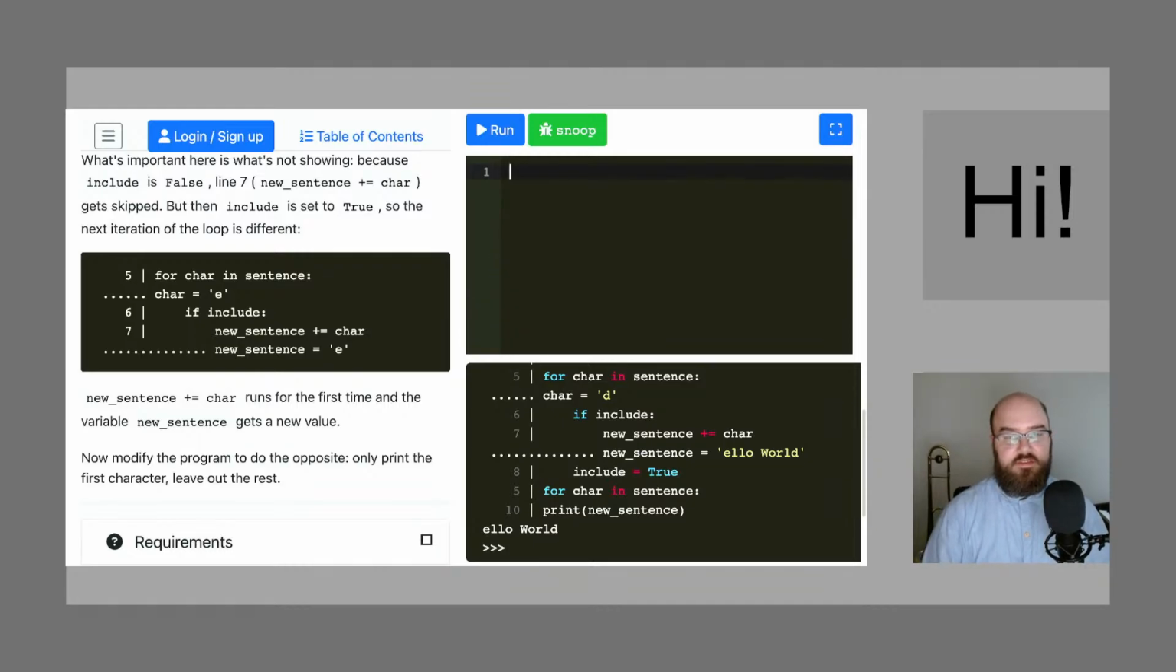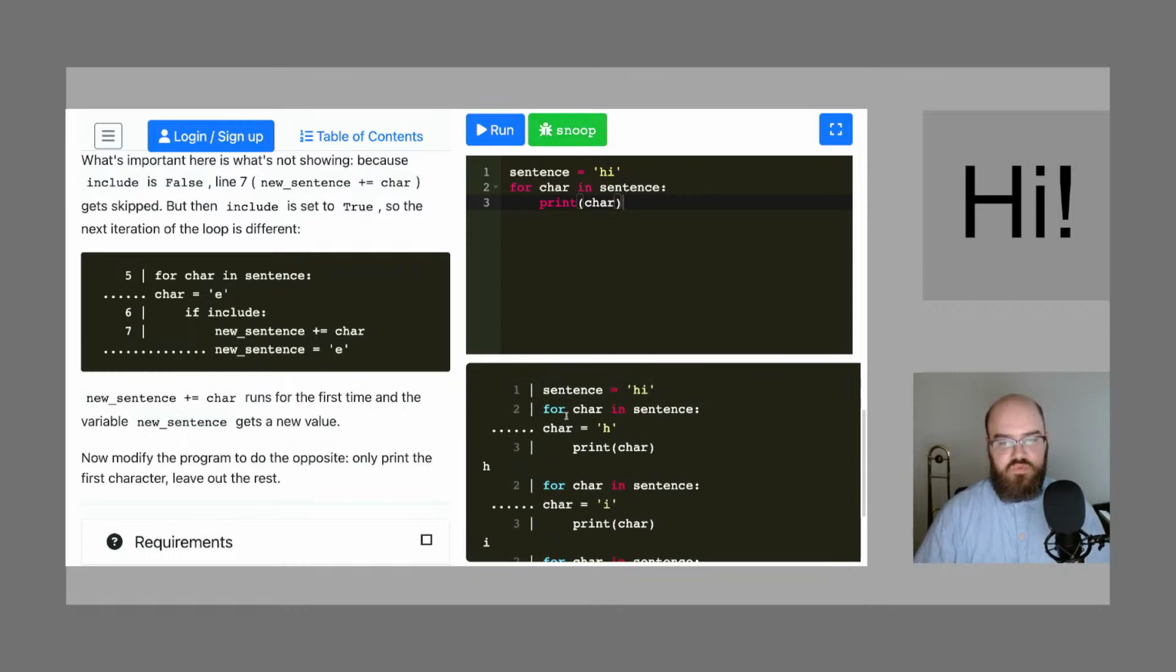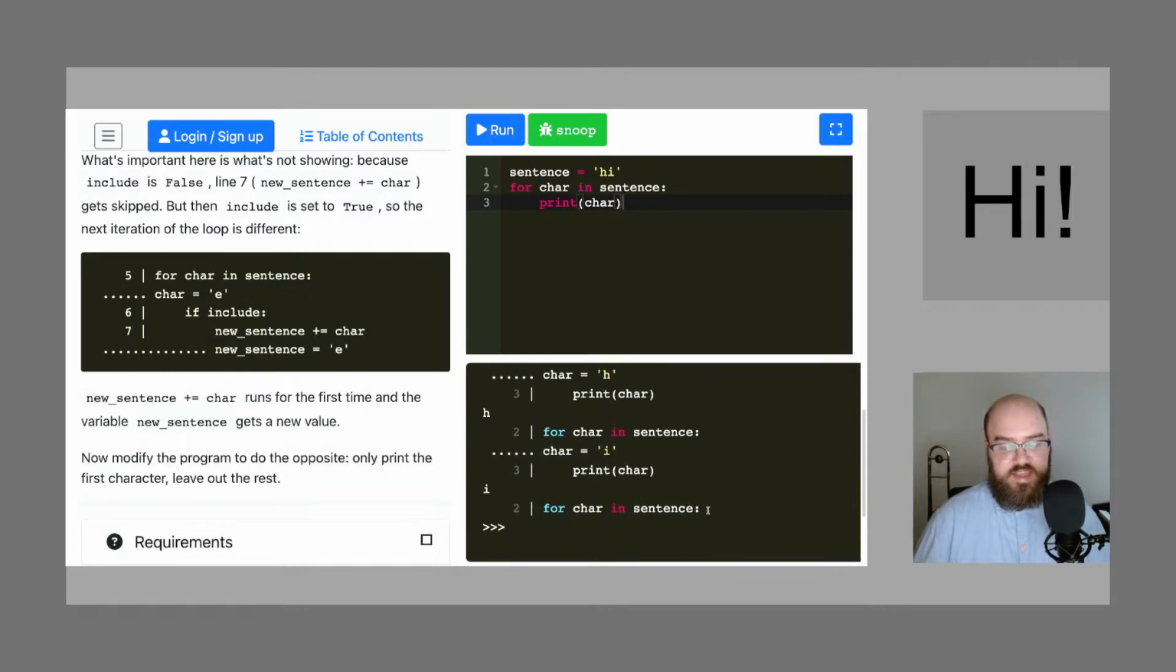Let me test if that's true. Sentence equals hi, for char in sentence, print char. Let's just see what Snoop does with this. Sentence equals hi, for char in sentence, char equals h. Print char, and it's h. For char in sentence, char equals i. Print char i. For char in sentence, and that's us exiting the loop. Okay, that's just how Snoop does it.